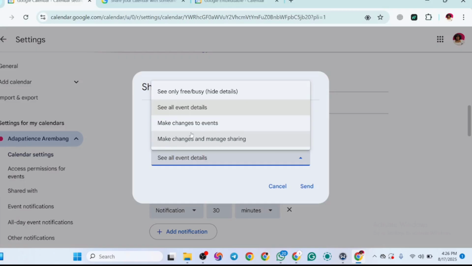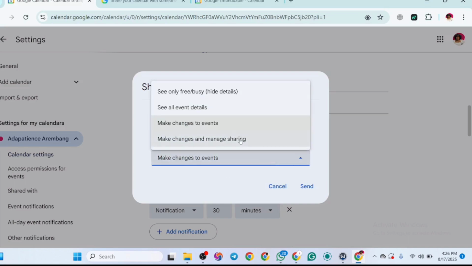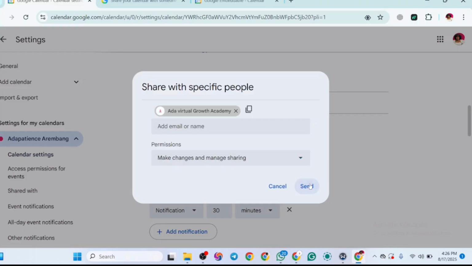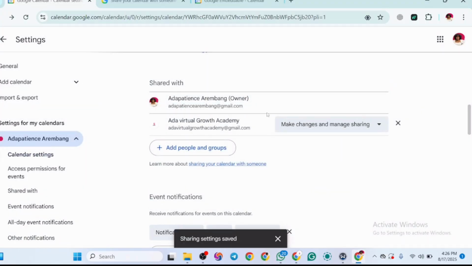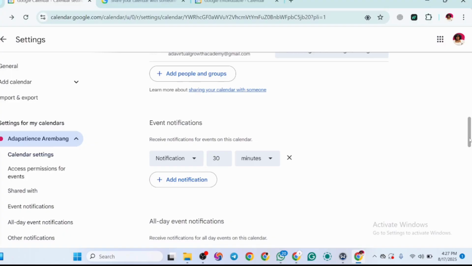So, in your own case, if you want your virtual assistant to help you manage this, then go for make changes to the event. That way, they can create events for you and give every detail. And if you also want them to be able to share it with someone else, you can do this too and click send. Automatically, you are going to get that email to accept this permission and the request. And that is how you can share your calendar with your VA.